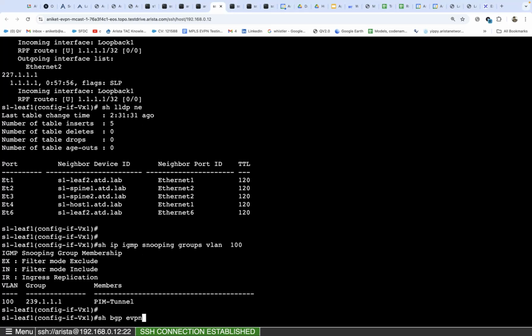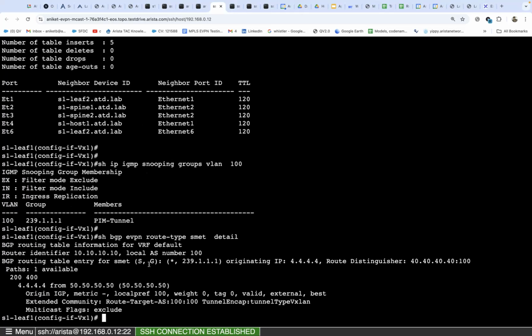Now let's look into the SMET route. This is exactly how the report was sent by the host, *,G, right? Because it's a version 2 report. And you will see that, yeah, exactly. This just has this information. And the next hop is 4444, leaf 4. That's all.